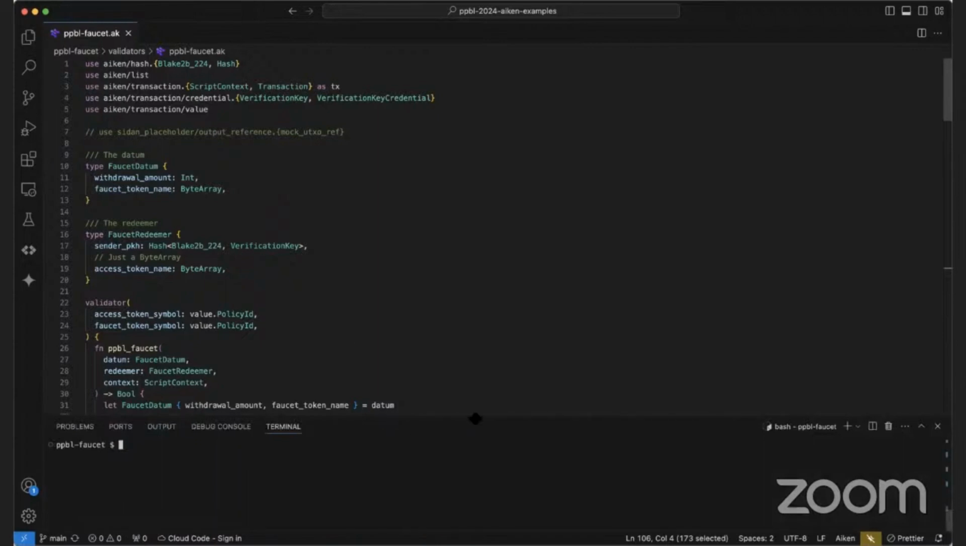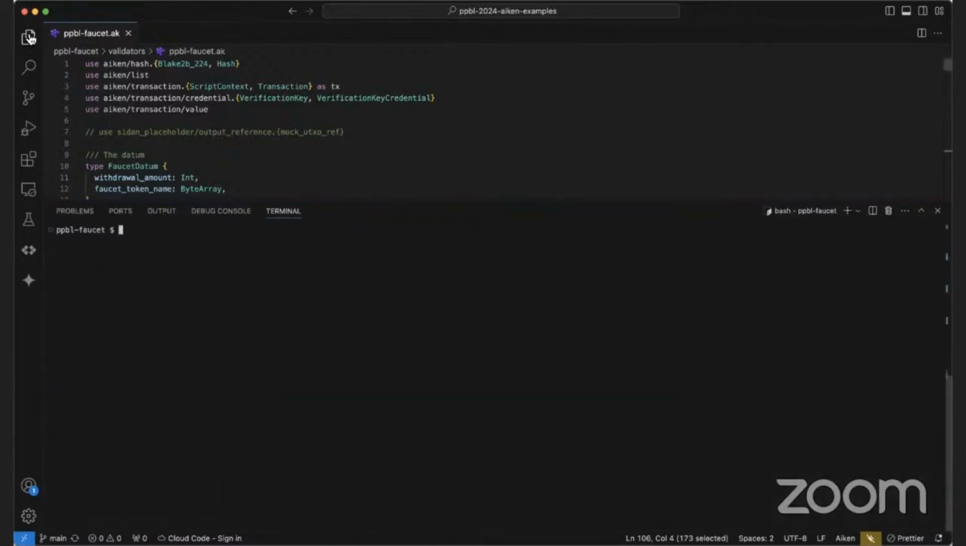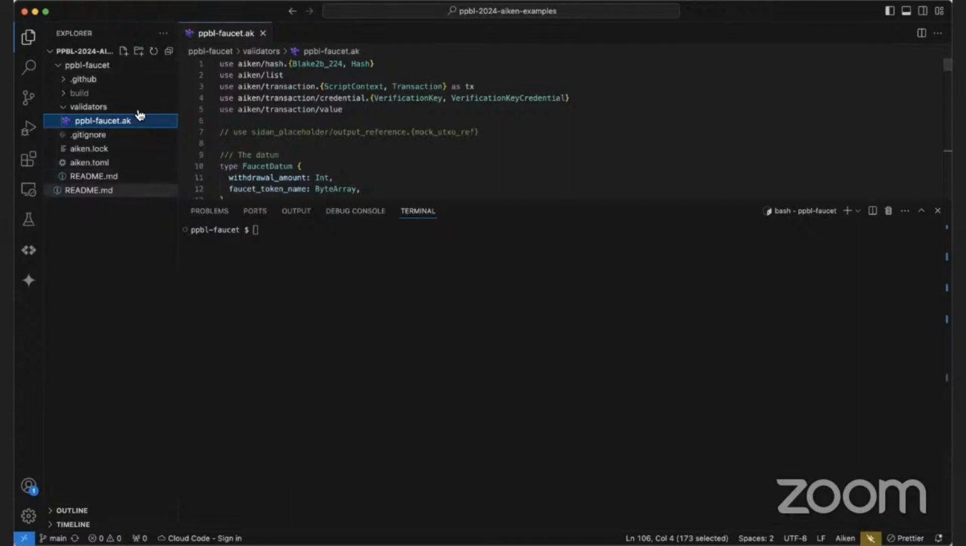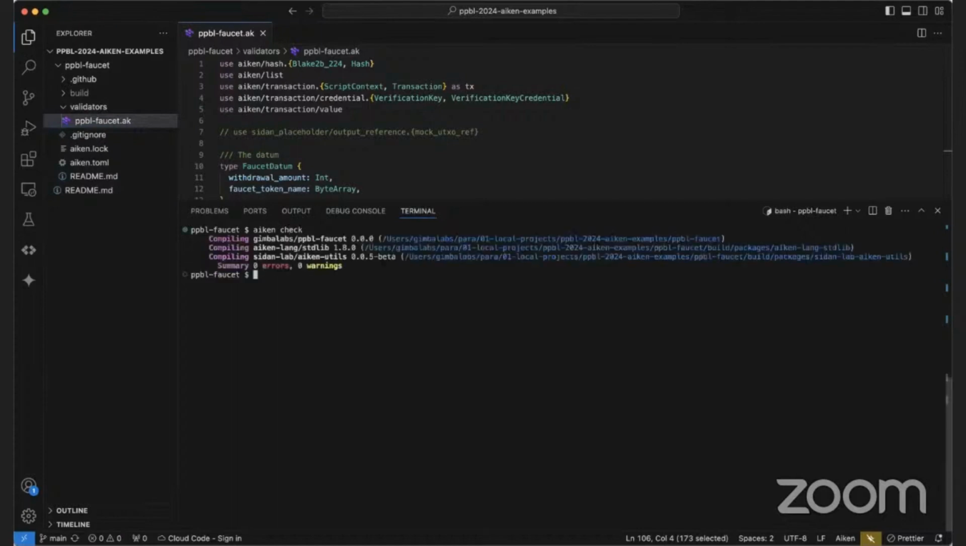How do we get there? I'm going to open up a terminal window, and I'm going to open up my file explorer because we're going to be able to watch a couple things change over here. First of all, anytime you want to, you can run aiken check just to type check your code, and you can see that this code has no errors and no warnings in it. That's a good sign. Great.